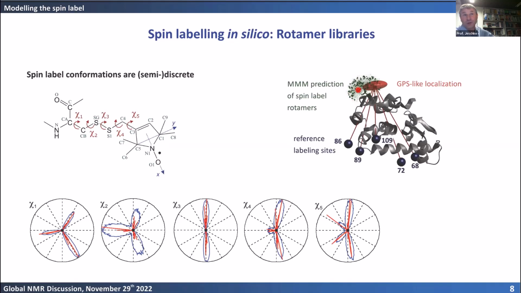In space for the different rotamers, and the volume of these green spheres is the population of the rotamers, which you can find out when you model it like this. And what you also see here is how precise or how inaccurate the approach is. This is basically a test on T4 lysozyme, how well we can predict where the spin label is. And this is like a GPS localization of the spin label.